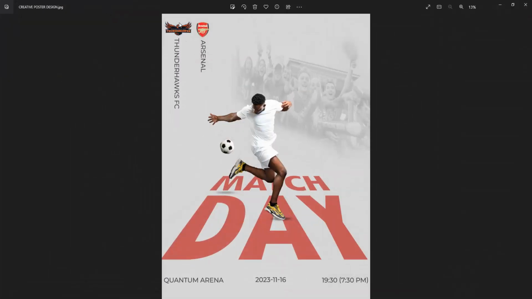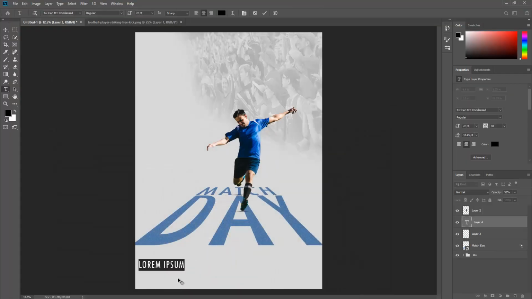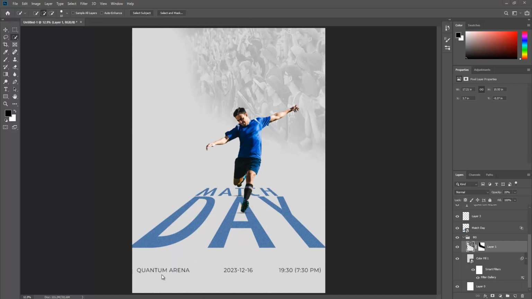Okay, the next thing that we need to do is, similar to this one, we need to put this Hawks logo and the Arsenal logo and this text here. I'm gonna do this real quick. Oh guys, that's it. So you can add your text and your logo here, the Arsenal one and the other one as well, and you can put up your text.